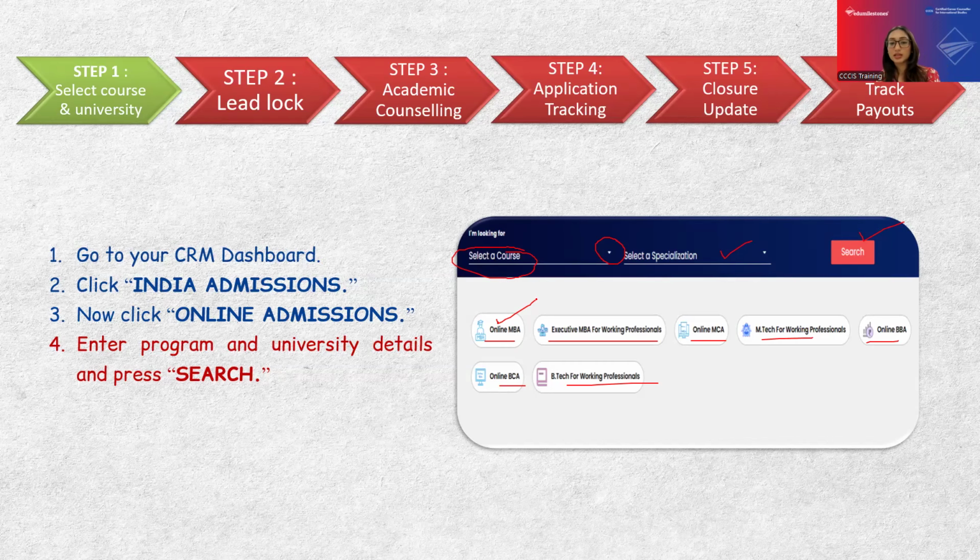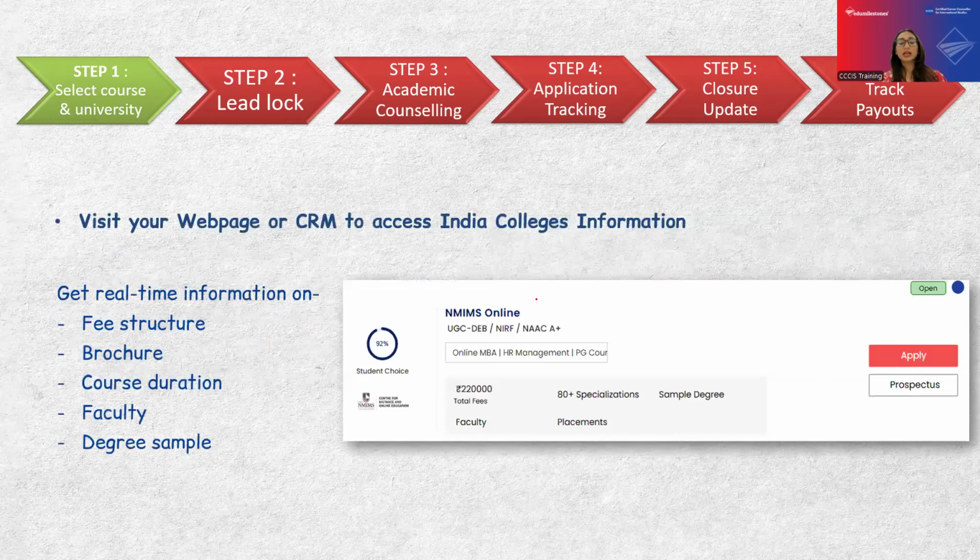Once they click on this, they will see these kinds of details under every university name on a single page. So this is one of the universities, Narsee Monjee, NMIMS. And here you can see UGC, NIRF, NAAC plus recognitions are there. It is an online MBA program. Total fees they have mentioned, 80 plus specializations. And if a student clicks on the sample degree, a pop-up will appear and the online sample degree will appear on their screen. They will see what kind of degree they are going to get.